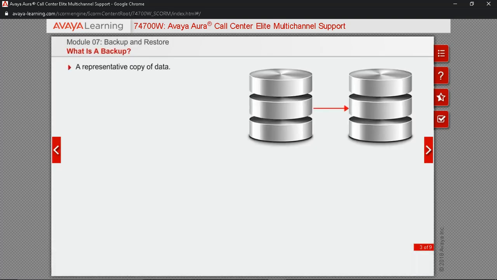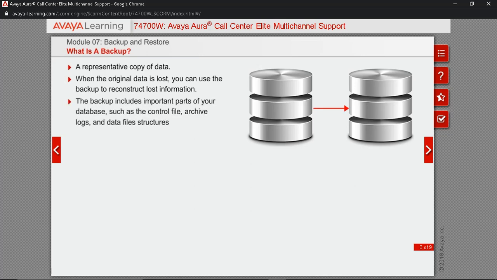The database backup is a representative copy of data. When the original data is lost, you can use the backup to reconstruct lost information. This copy includes important parts of your database, such as the control file, archive logs, and data files structures. In the event of a media failure, your database backup is the key to successfully recovering your data.